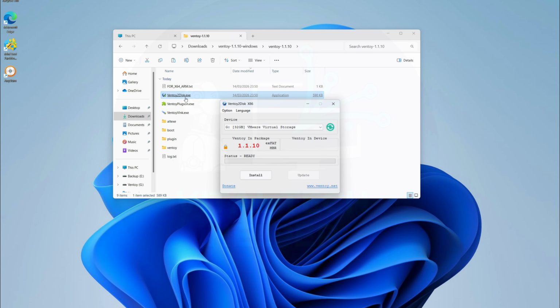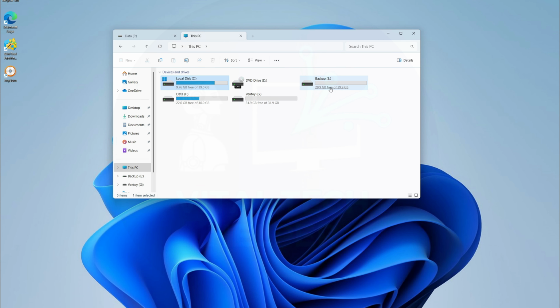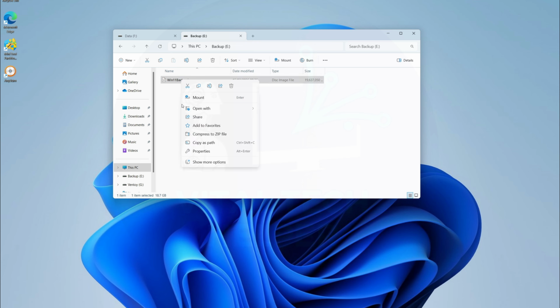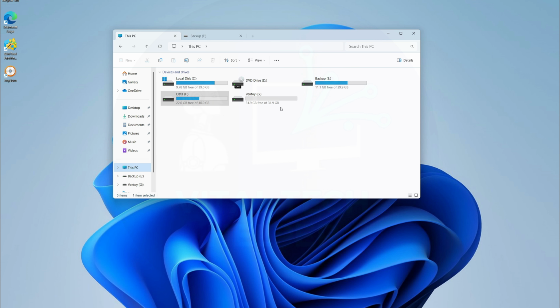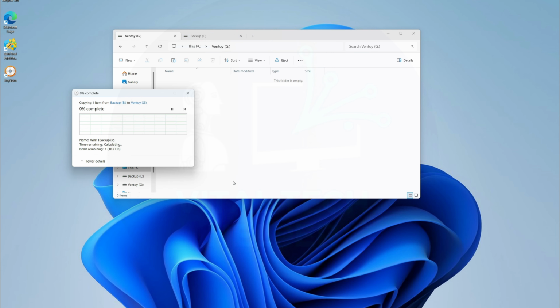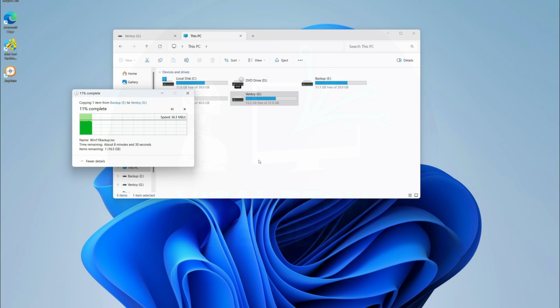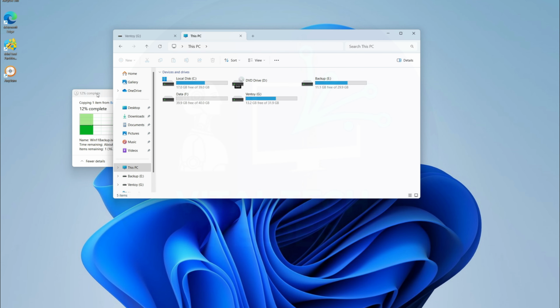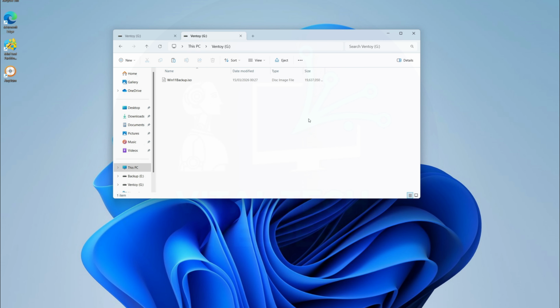Ventoy should automatically detect your USB drive. Click Start to install it onto the USB, but remember, this will completely erase everything on the drive, so back up any important files first. Once Ventoy is installed, simply copy your backed up Windows 11 ISO file onto the USB drive. That's it, your bootable USB is now ready.